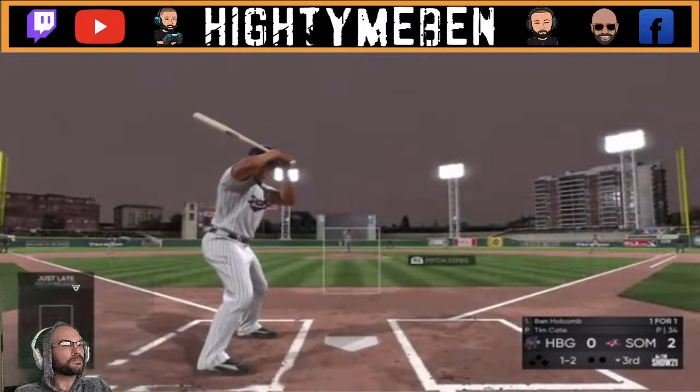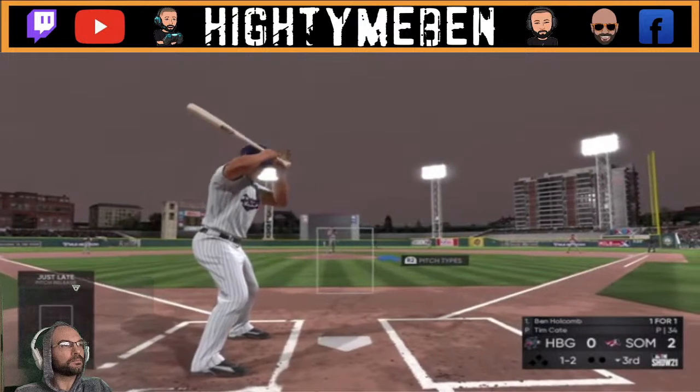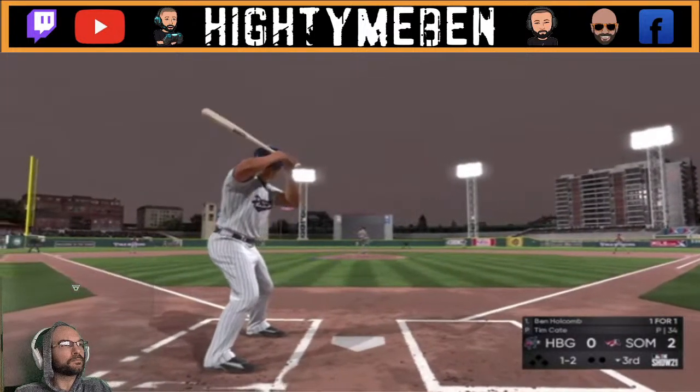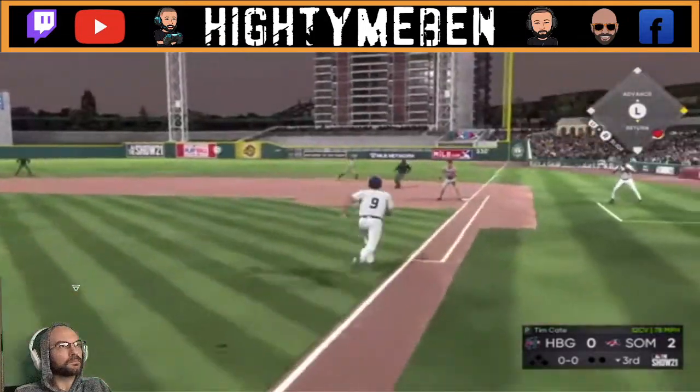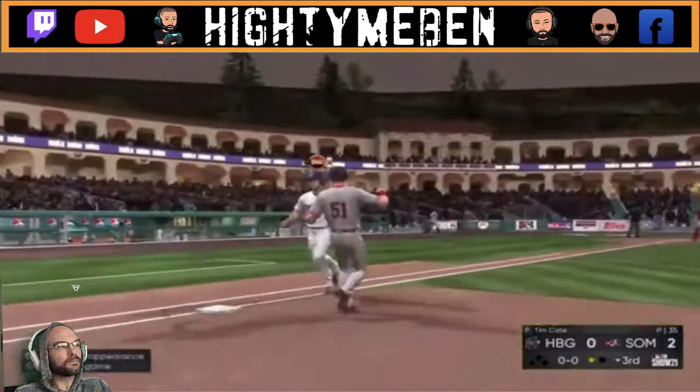He didn't look overly fooled right there because a lot of pitchers will go to the breaking stuff 0-2, but he certainly looked ready for a breaker on that pitch. Got him swinging in the dirt. The throw to first is in time, one down.